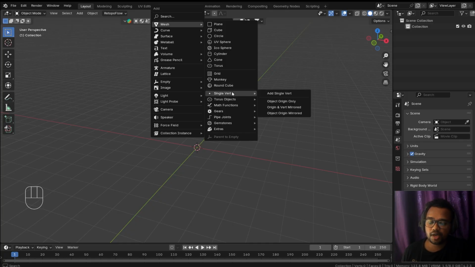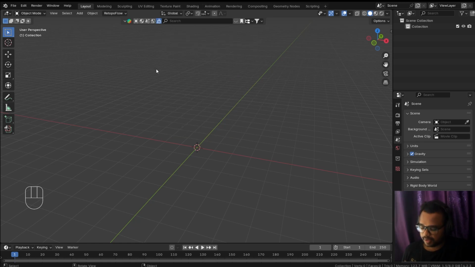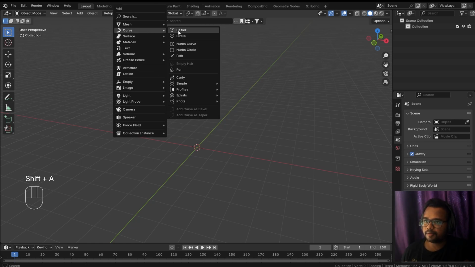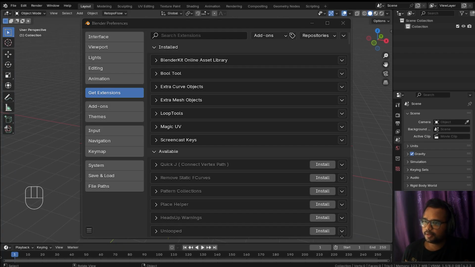But with the extra mesh objects, you get all of this extra stuff, which is very useful in some cases. And then extra curves, as you might have seen. So with the curves, I think you are limited to fur, but with extra curves, I think you get knot, spirals, and some profiles. And there is one more thing, loop tools.